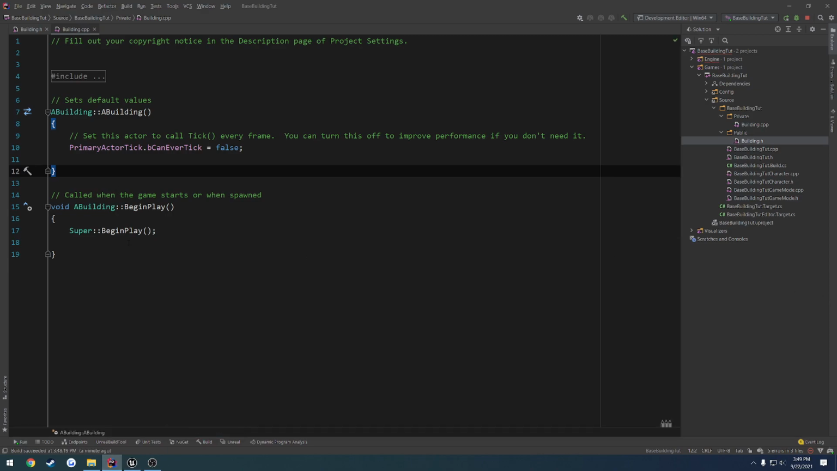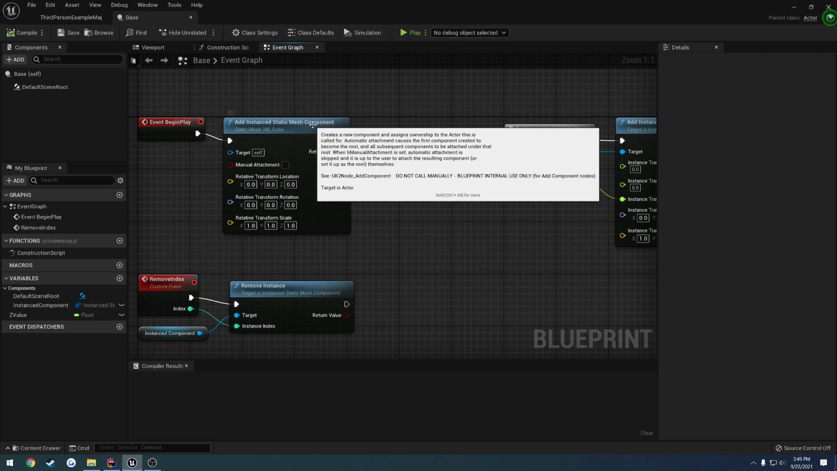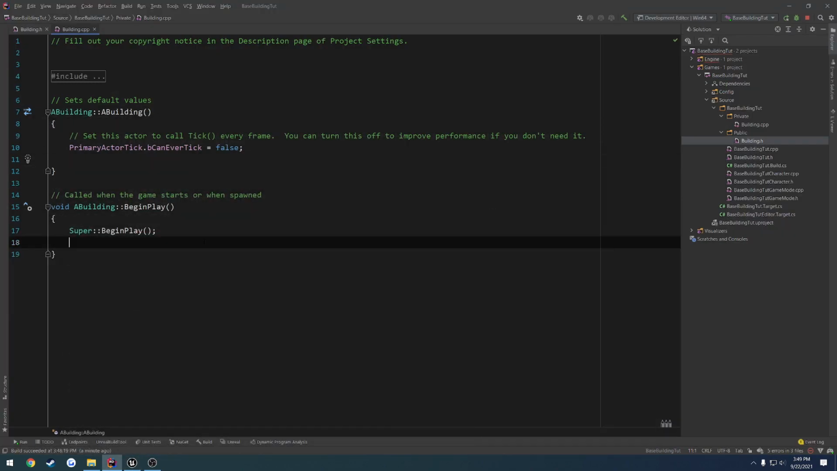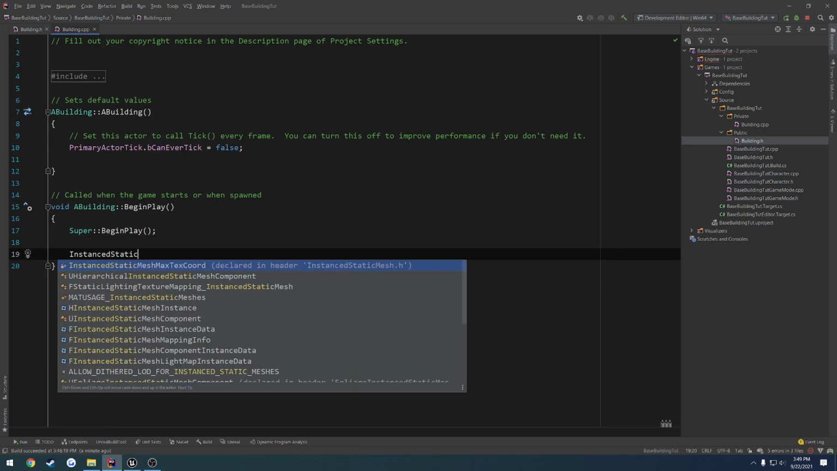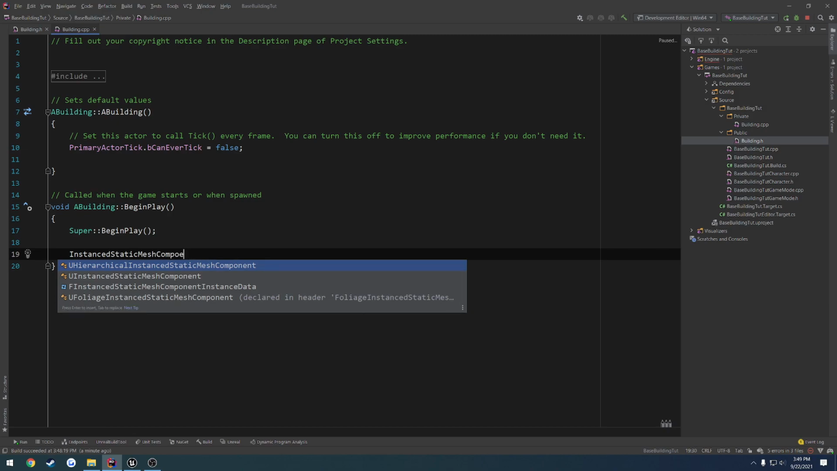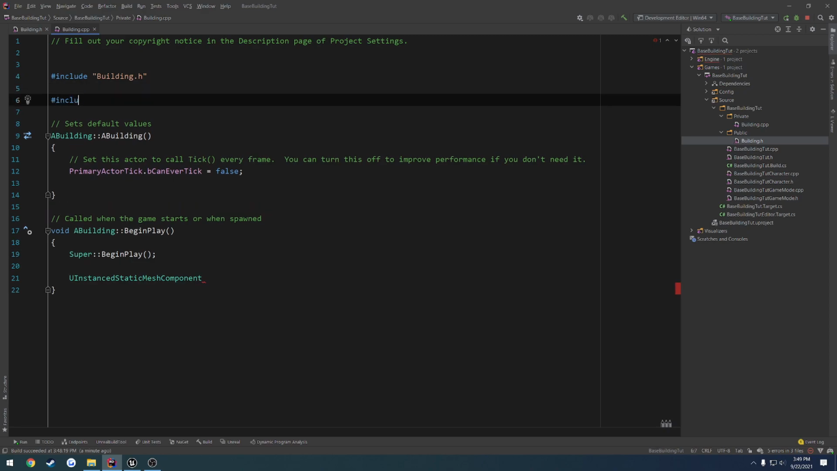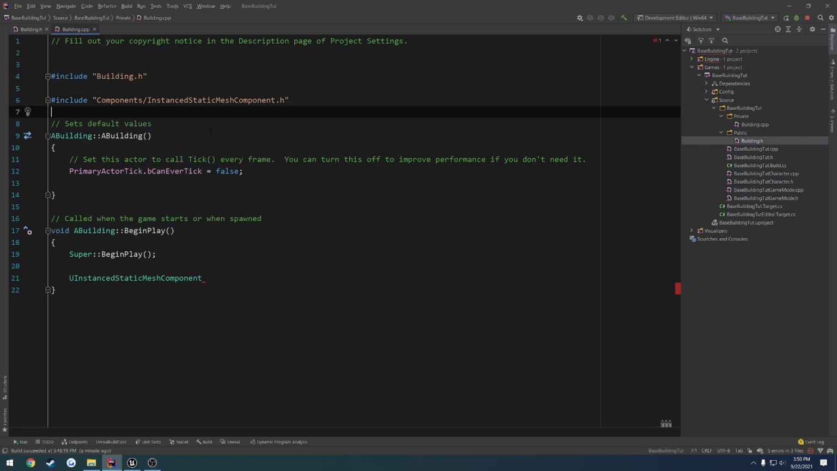So on begin play we do literally that. We need the instance static mesh component, so let's go ahead and try this out. Let's do instance static mesh component. And here we have UInstancedStaticMeshComponent, which we're probably going to want to include. So let's do #include Components/InstancedStaticMeshComponent.h. All right, cool, that was the correct one.